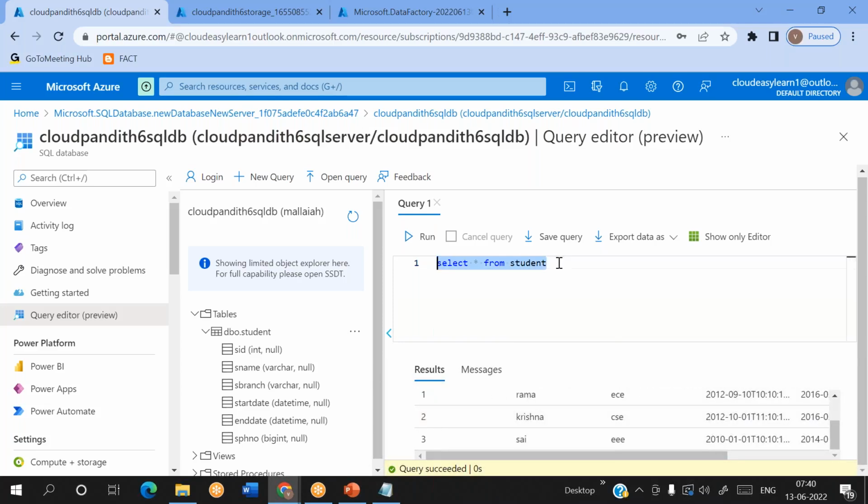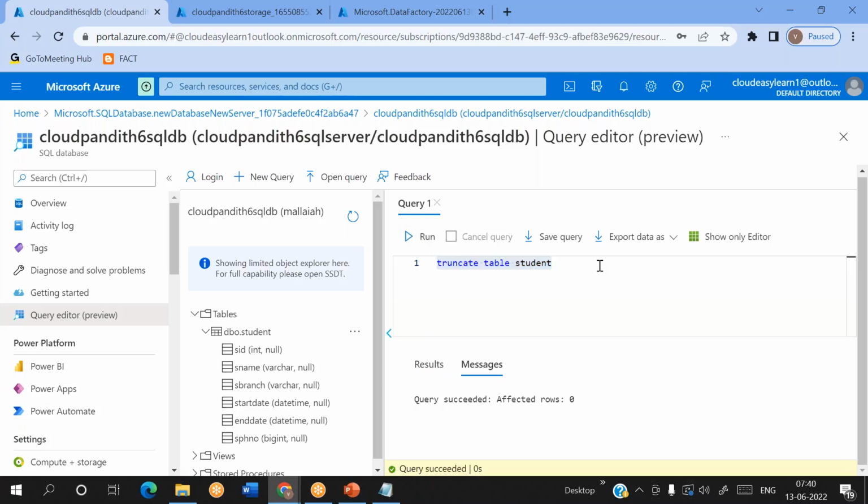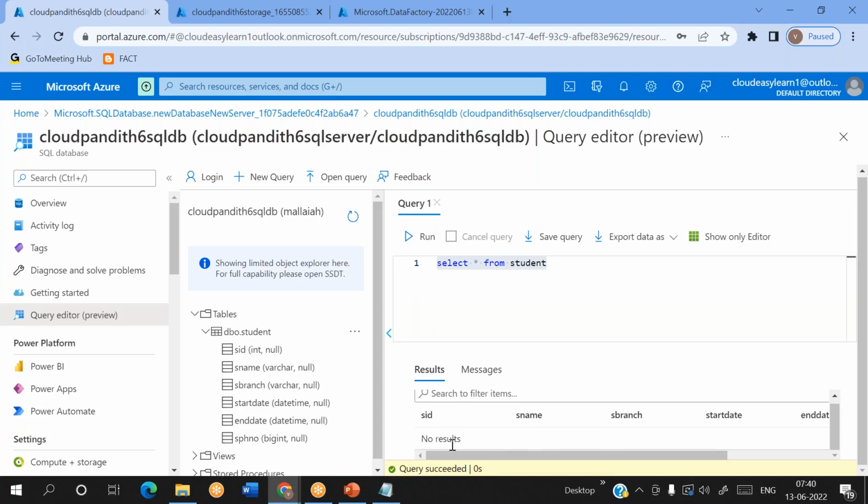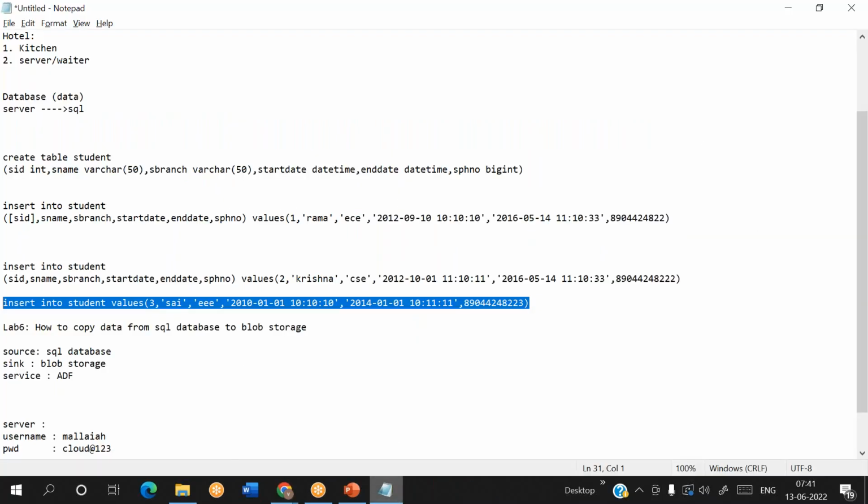Now I'll remove everything. How to remove everything from the table is truncate table student. You can truncate, meaning you remove the entire data in the table. For that you can use truncate table student. Now affected rows are 0. We will see what data we have now. See, there is no result because we have truncated.